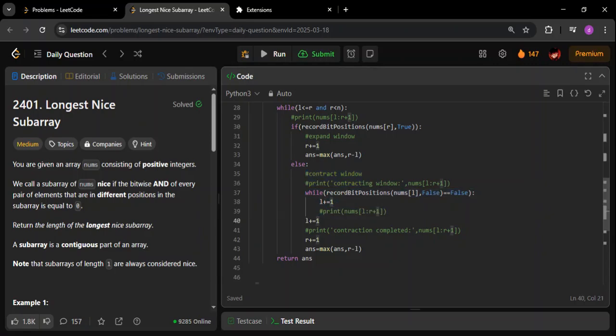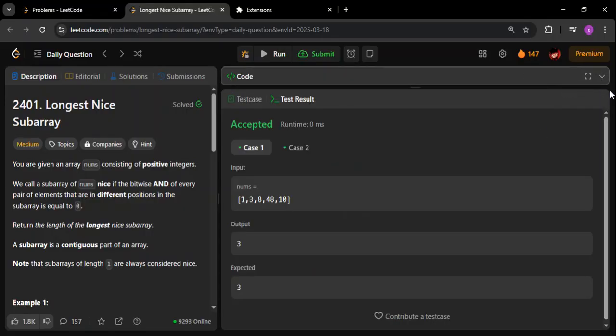Then, these are the print statements that you can add. I will add them and show you the output also.